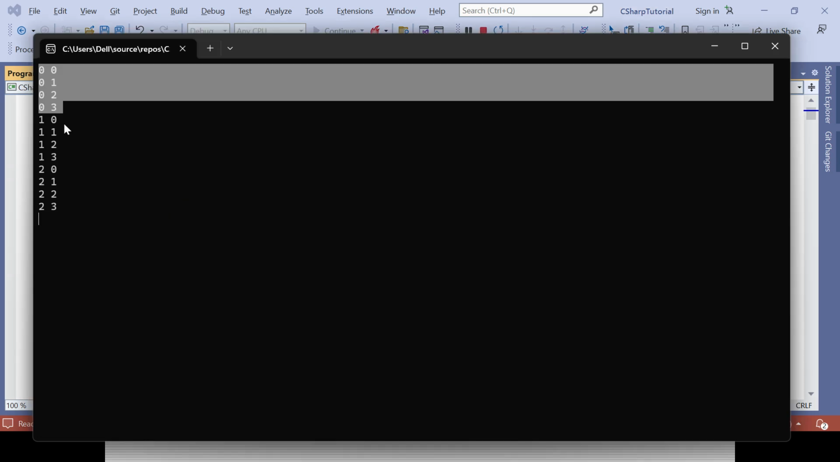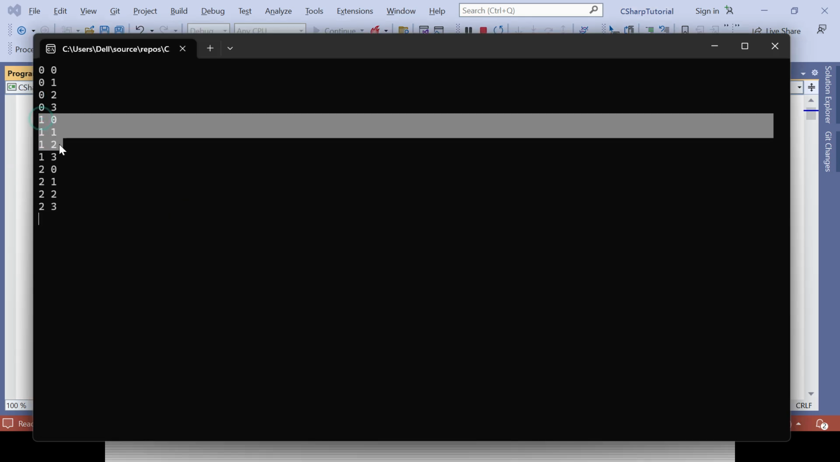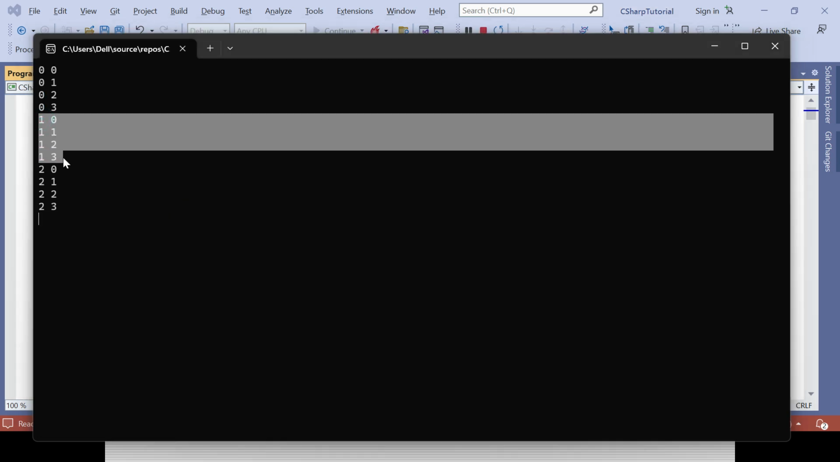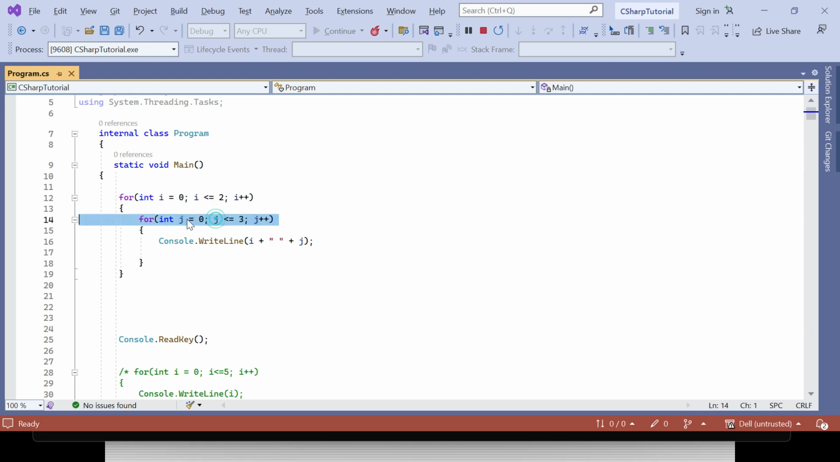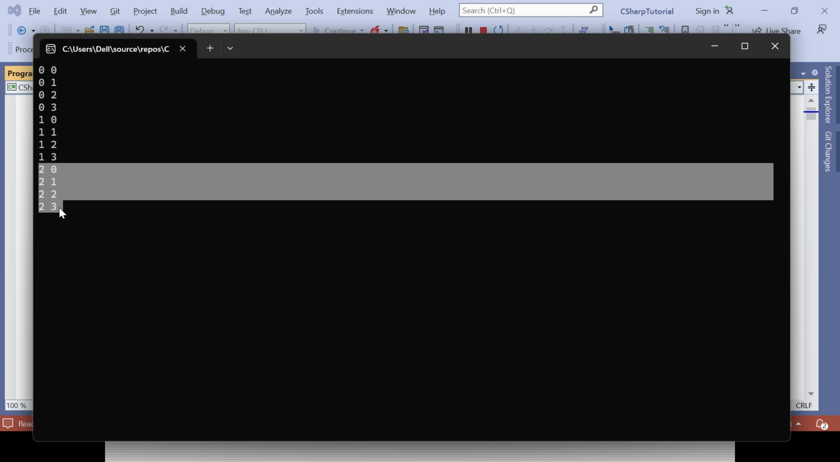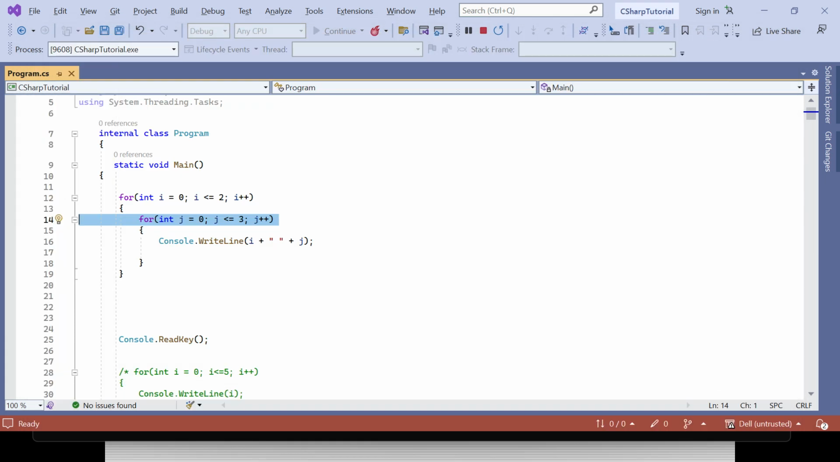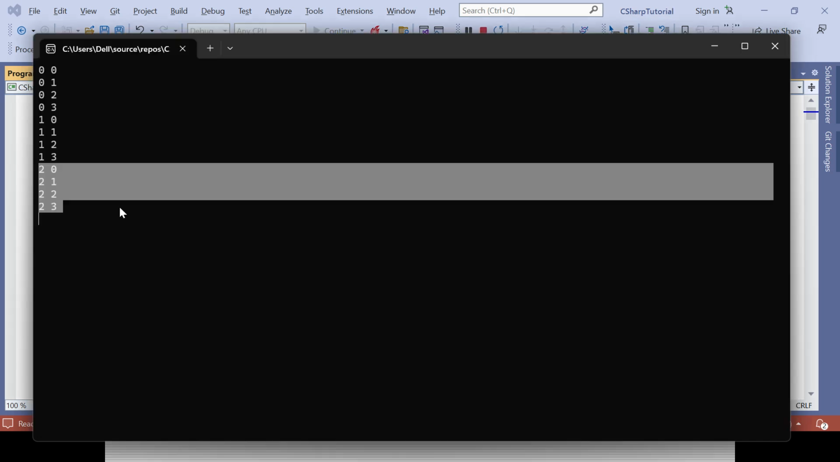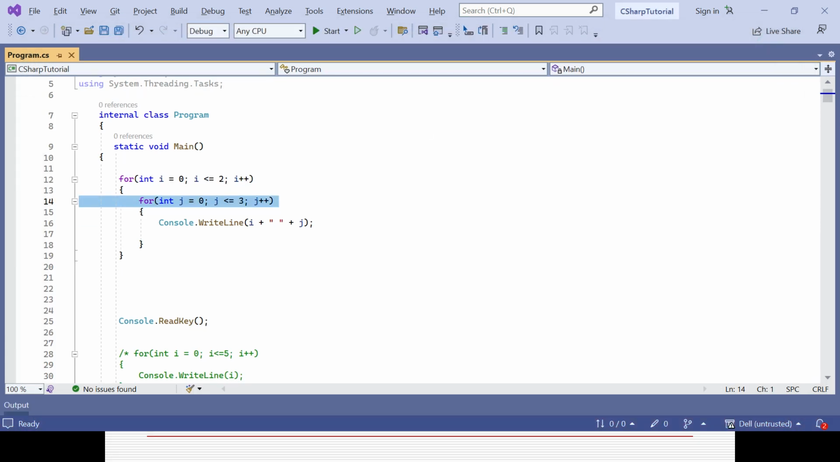And after that again outer will be incremented by 1. So for every 1, the inner loop will be executed, that is 0, 2, 3. After that control will go to the outer loop, so it will be incremented by 1, and the value will be 2, 1 plus 1 will be 2, and for the outer loop value 2 your inner loop will be executed completely. So that way nested loop works in C#.